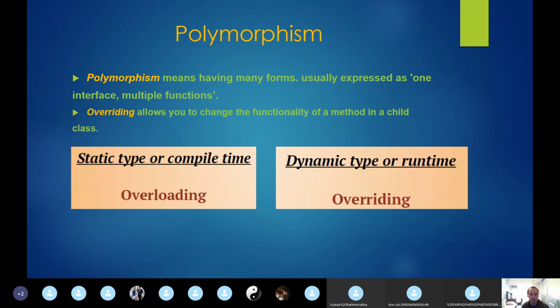So polymorphism means having many forms as one interface, multiple functions. Overriding allows you to change the functionality of a method in a child class.